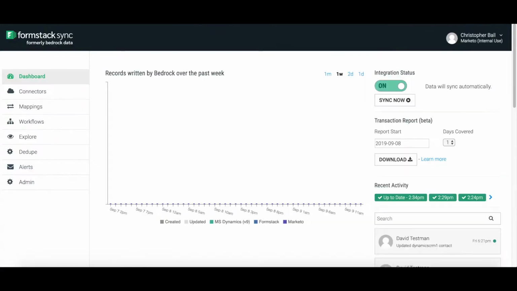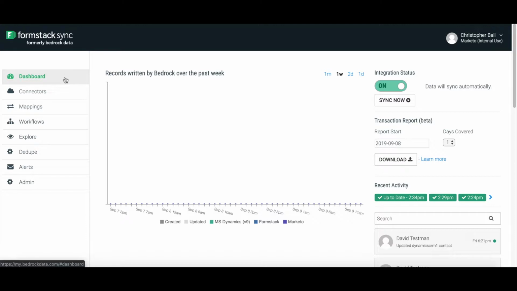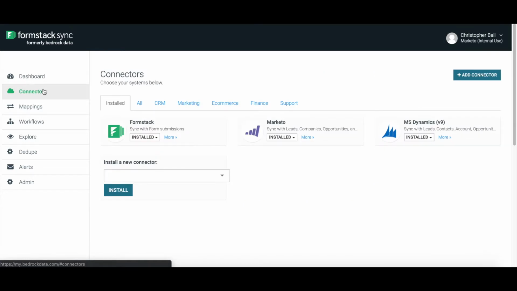Then we want to go into our Sync portion of our account, log in, and we want to start setting up our mappings for this particular form to go into our CRM. Again, in this case, we're using Dynamics. So first we need to start with our connectors. We first need to be able to install our FormStack connector. So you can just go right here, install a new connector, look for FormStack, as well as your Microsoft Dynamics, making sure to use the version that you are currently subscribed to.